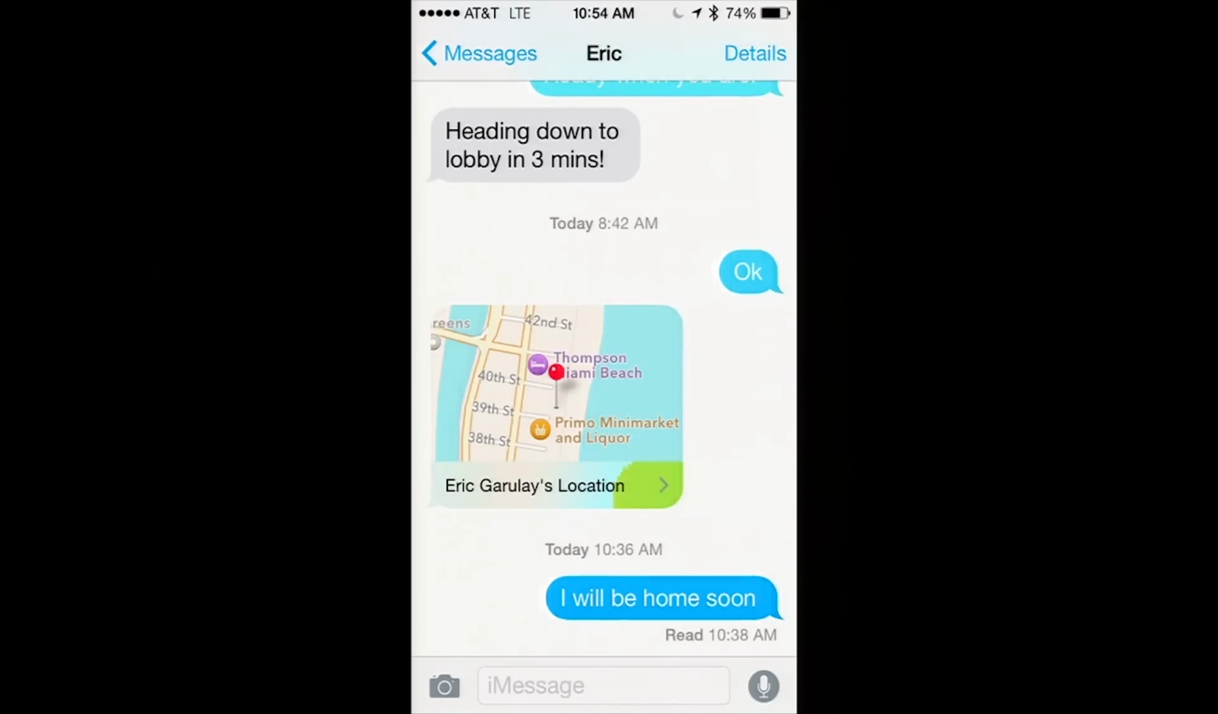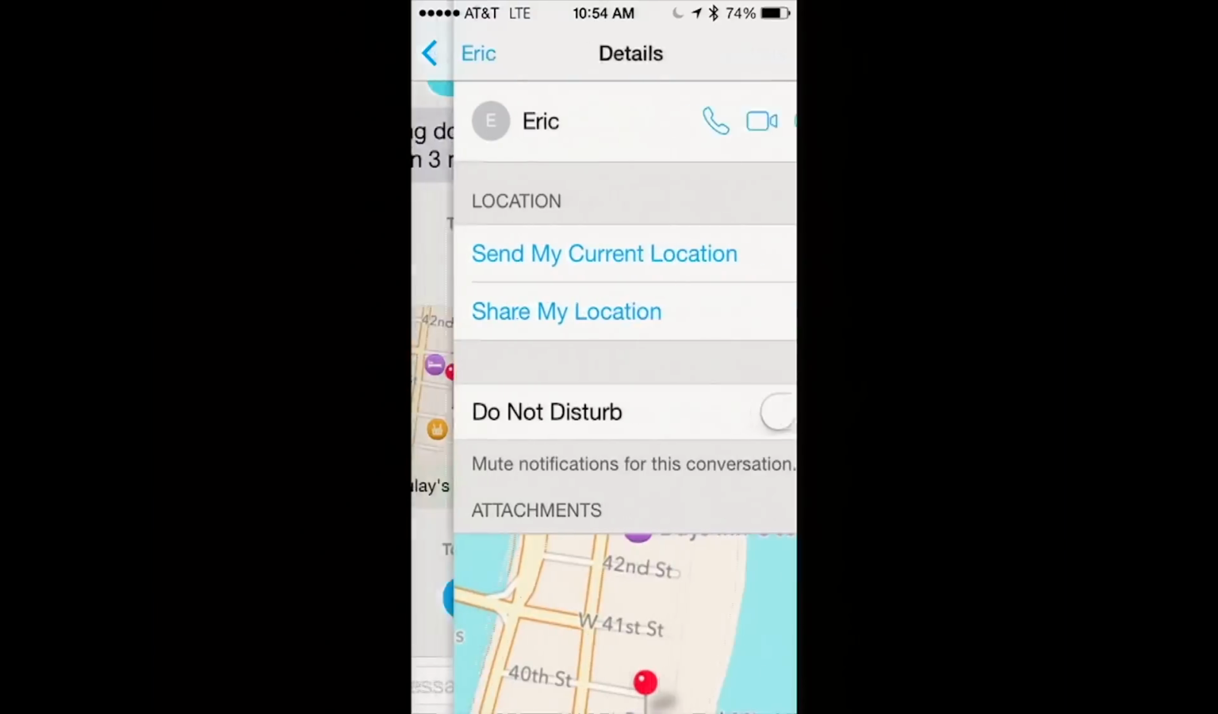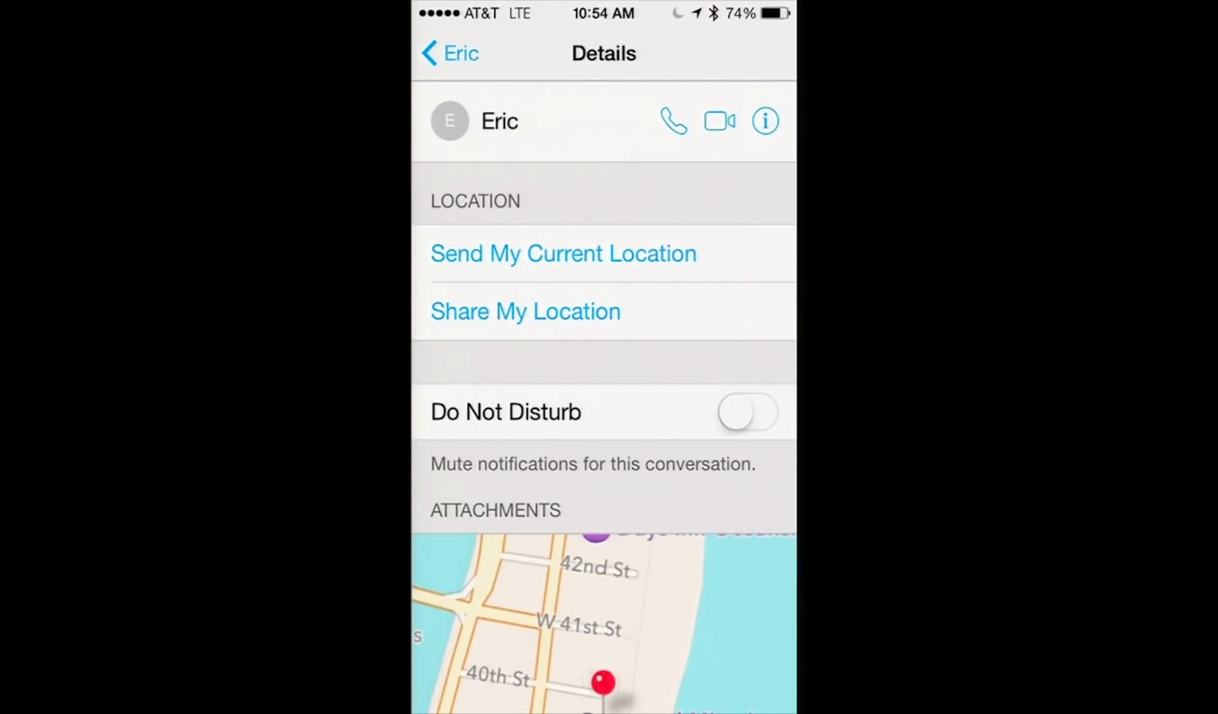So here's my message with my buddy Eric over in my booth. Up in the right corner, you see the details button. If you tap that, you can turn on the do not disturb. So now Eric will not bother me until I turn that off again. Okay, so you don't have to turn it off on your whole phone, and you know that's an option, right?